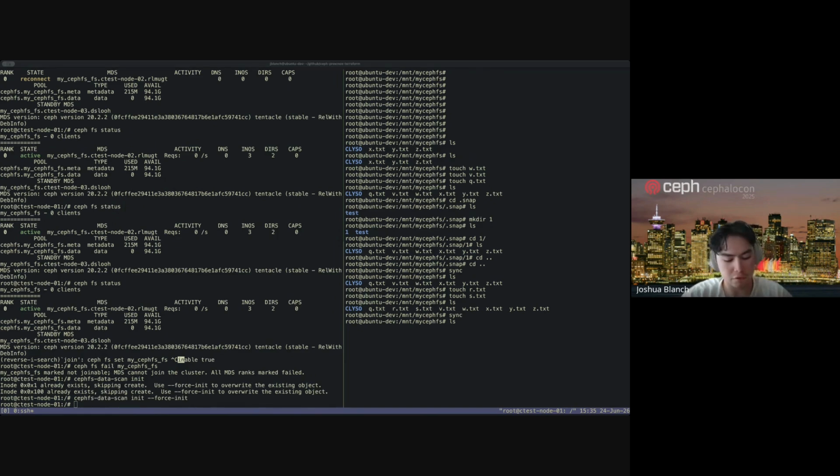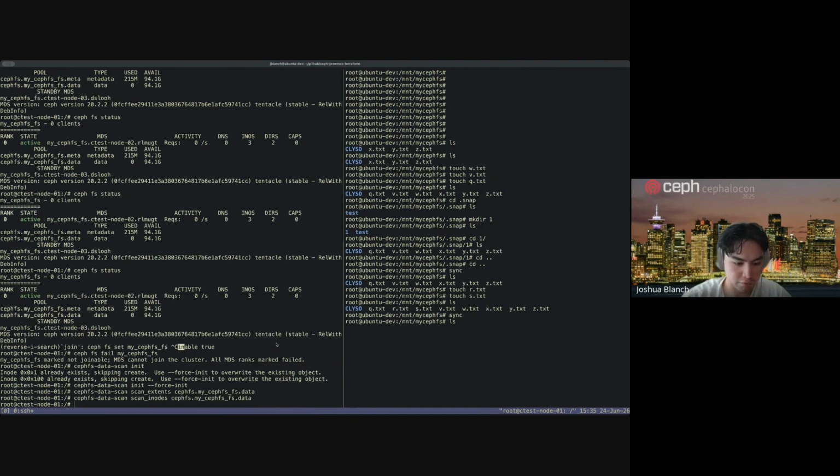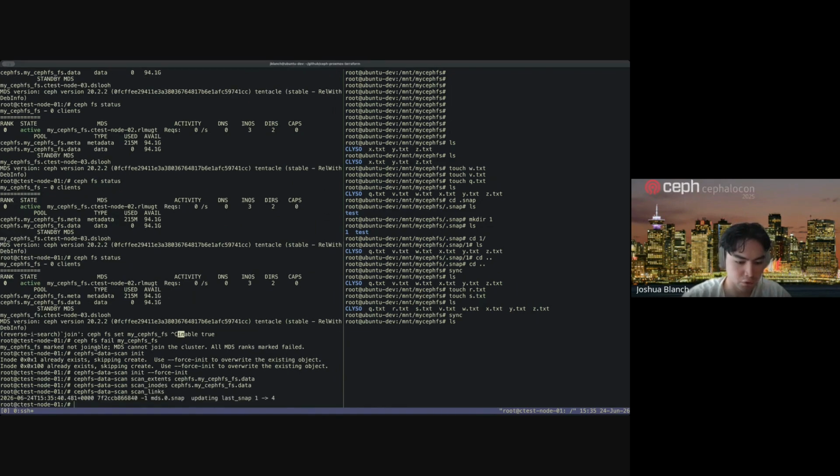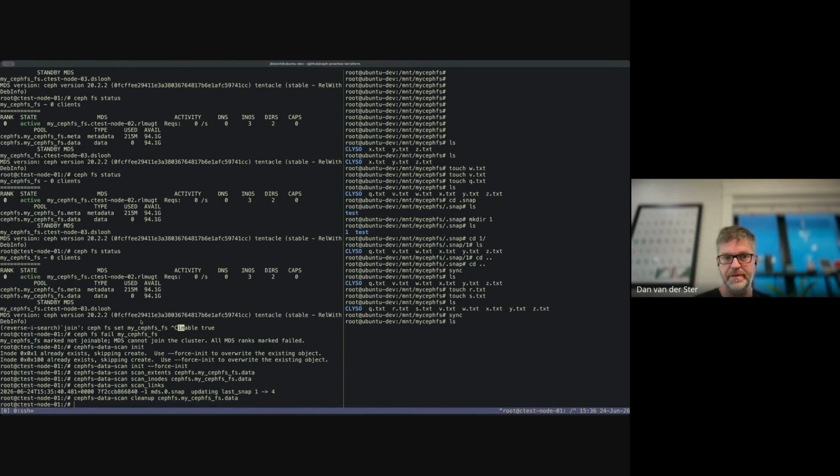And then doing all these sequentially, scan extents here. These finish very fast because there probably wasn't a lot of data. But usually on a very big file system, these, especially scan links, take a long time. That scan links very critically just did exactly what we were just talking about. It updated the last snap to snap ID 4. Yeah. And then we can clean up the last one. And then we can make the file system joinable.